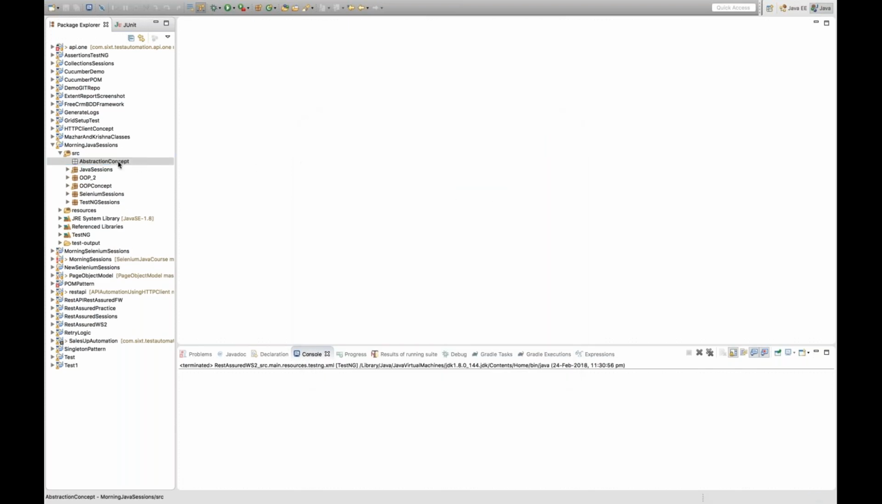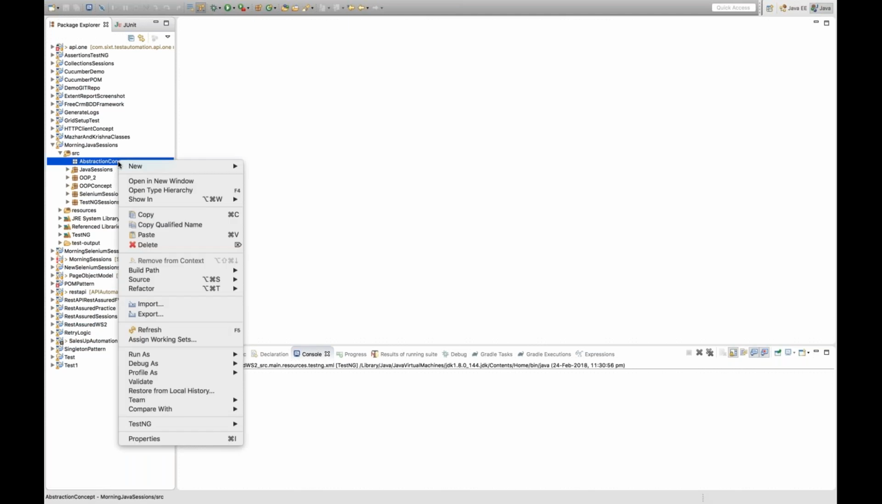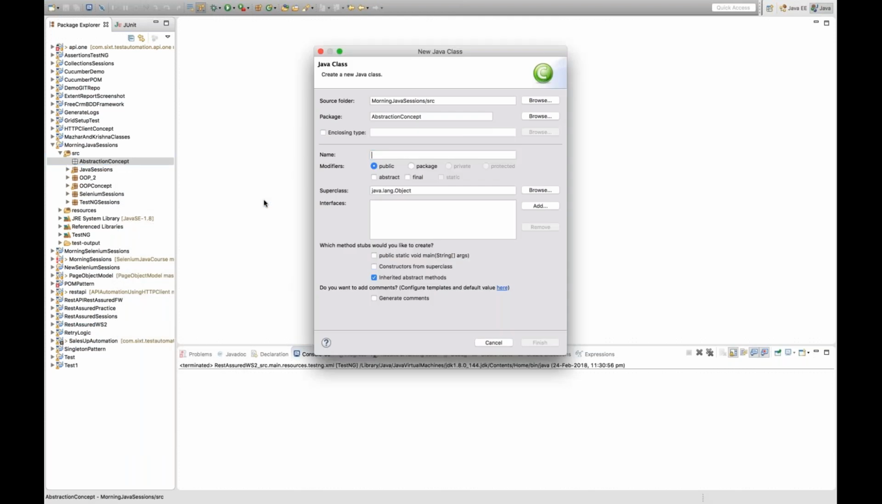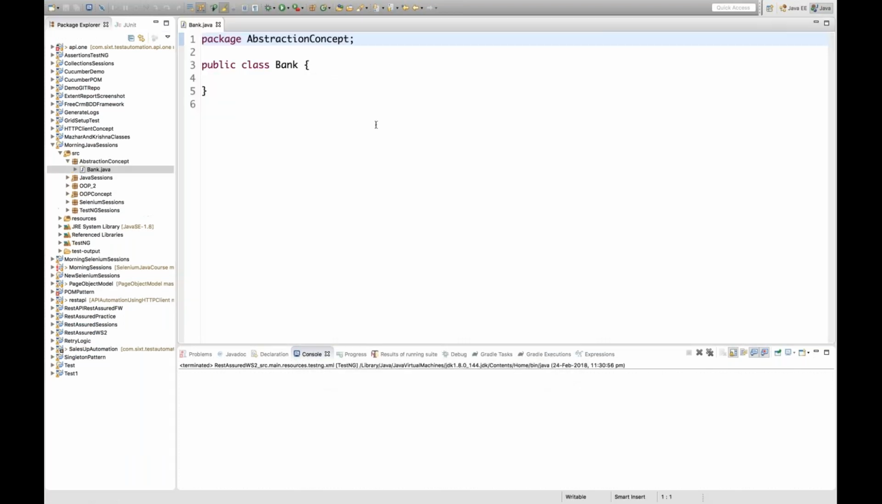Now, after creating this abstraction concept package, first we will learn about, we will check what you mean by abstract class. So I'm going to create a class, and I'm going to create one abstract class, let's see, Bank class. Don't select the main method, I'm just creating one simple class, and click on finish.